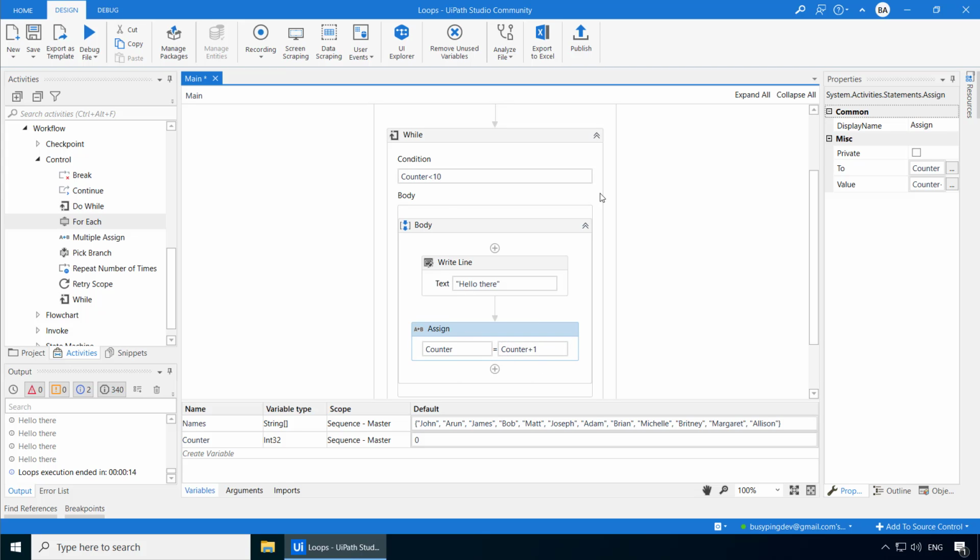And this will repeat until the value of counter becomes 10. Once it becomes 10, the condition will fail because both the left hand and the right hand values will be equal. So at this point, the loop will stop and it will not proceed any further, and that will be the end of this. So let's run the process and see that in action.